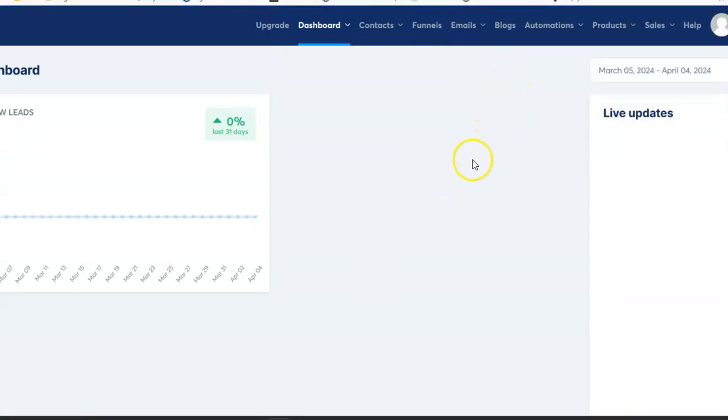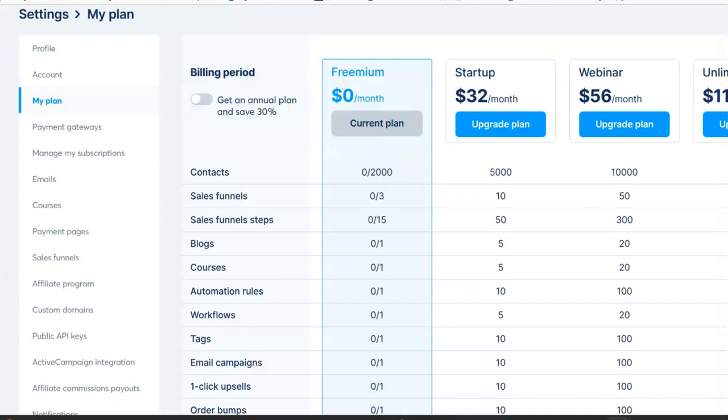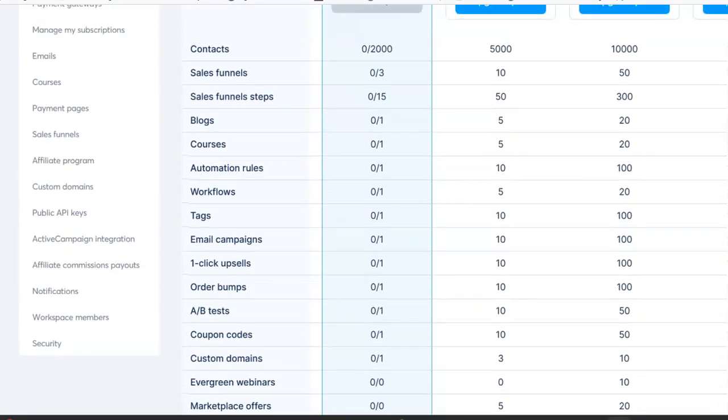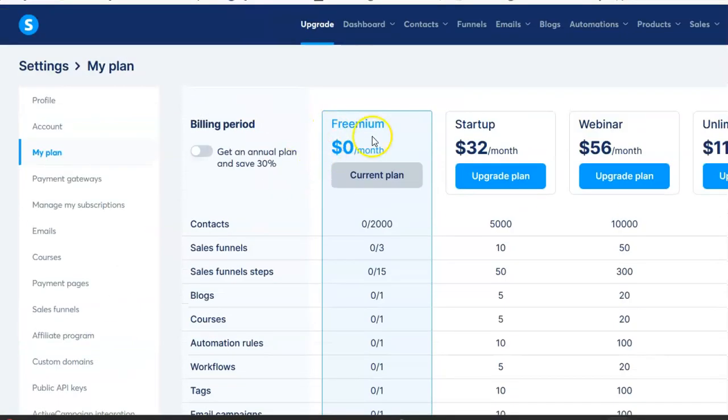It's free for 2,000 subscribers. I'm just going to show you what you get in your free account. Freemium, 0 every month. Contacts, 2,000 subscribers. Contacts inside your email. Leads, let's say leads, not subscribers, 2,000. Sales funnels, 3. Sales funnel steps, 15.